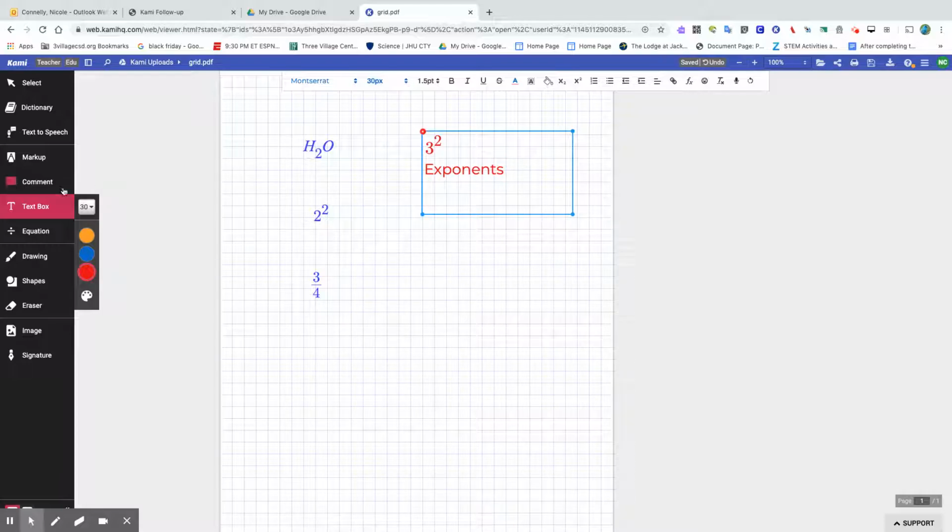Again, I was in text box mode. I clicked on formula, and that gave me the ability to use those commands.